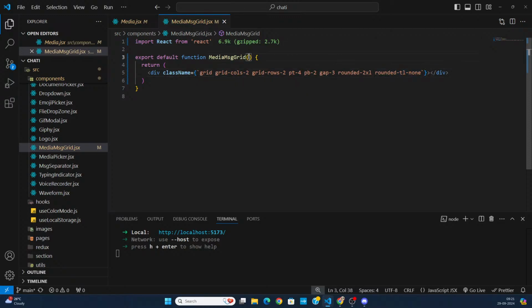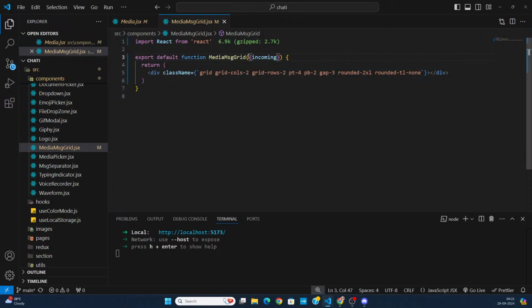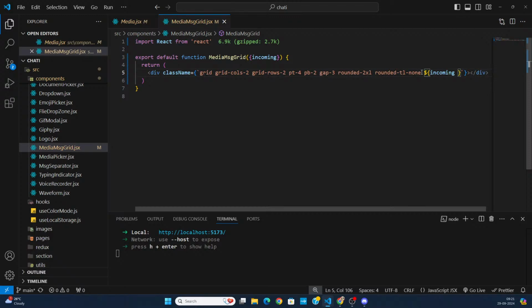Now, after that, we are going to basically get a prop which is going to tell us whether the particular media message grid that we are displaying belongs to the incoming message or the outgoing message. Now, based on that, we are going to style it differently. So let's write dollar sign and then inside curly bracket we are going to compare this condition. Incoming is going to be a boolean prop. Okay. So let me just first word wrap it.